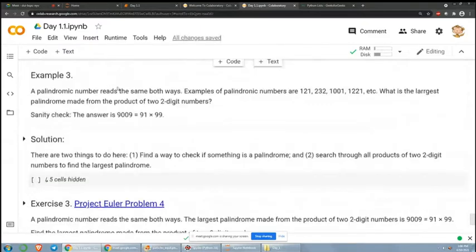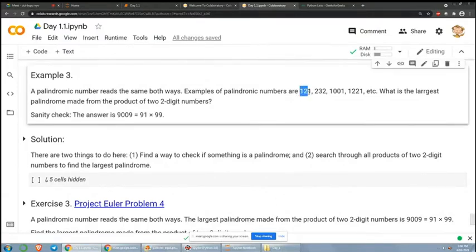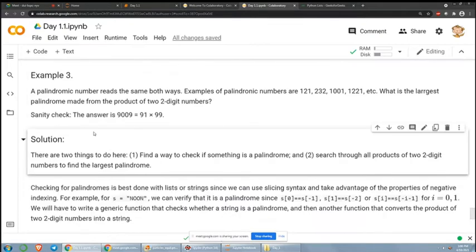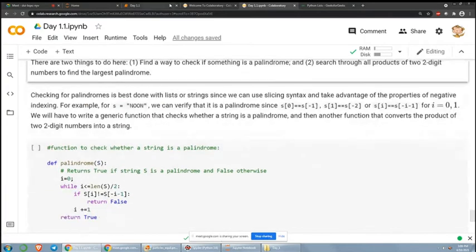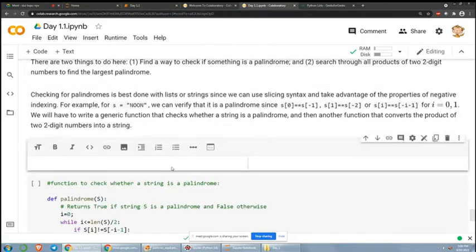Let's go over this. So palindromic numbers. A palindromic number is a number that is horizontally symmetrical. So 121, 232, 1001, 1221. You get the idea. The first and the fourth term are the same. The second and the third term are the same, and so on. Okay? So, what is the largest palindrome made from the product of two-digit numbers? Okay? So, the first thing that we have to do, okay, wait, I'm going to write out steps for the solution.